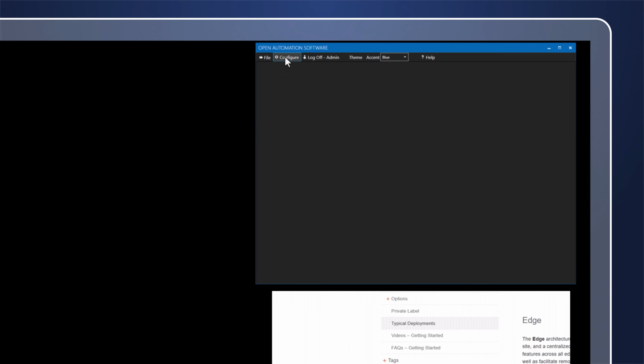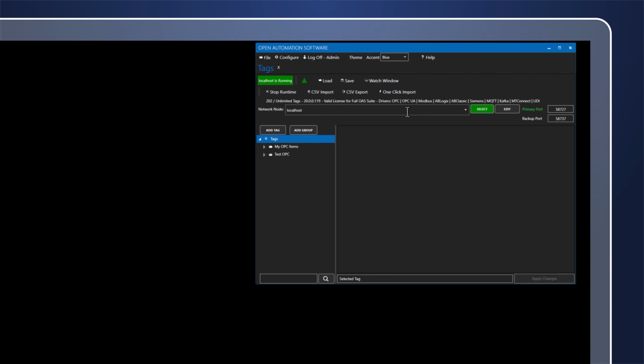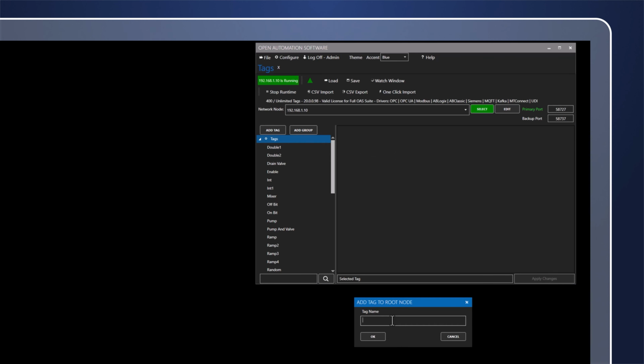I will launch the Configure application and select Configure Tags. In the network node, I will select the remote system either by IP address, network node name, or registered domain name, and hit the Select button. I'm now connected to that remote system doing remote configuration.